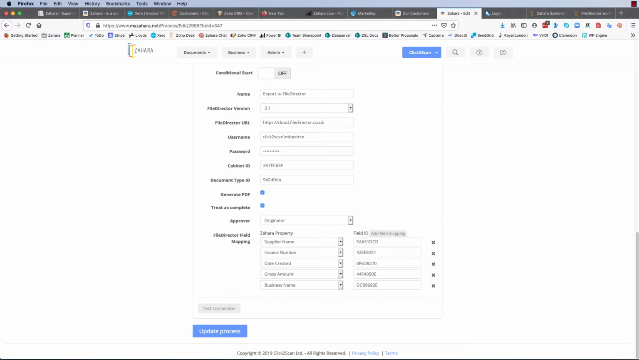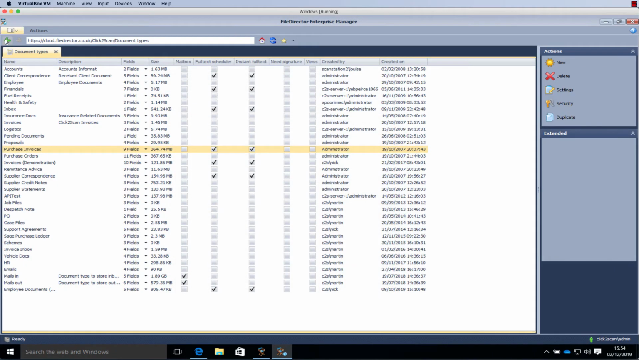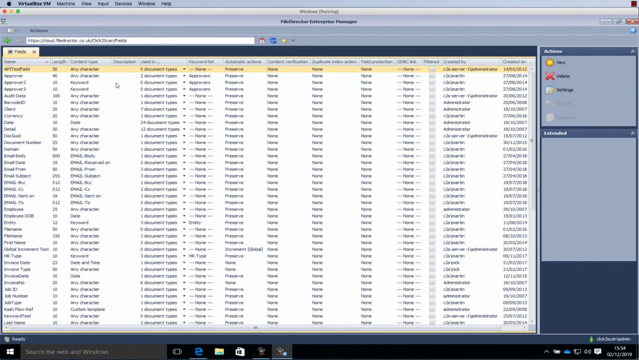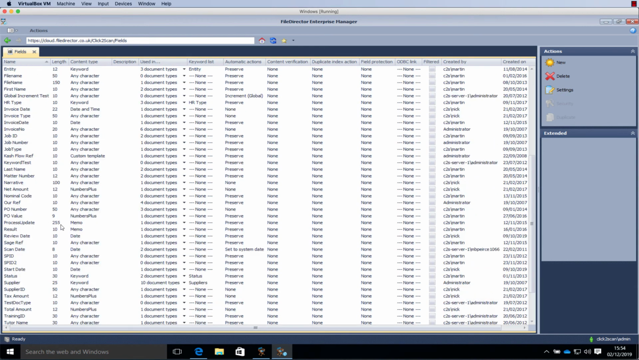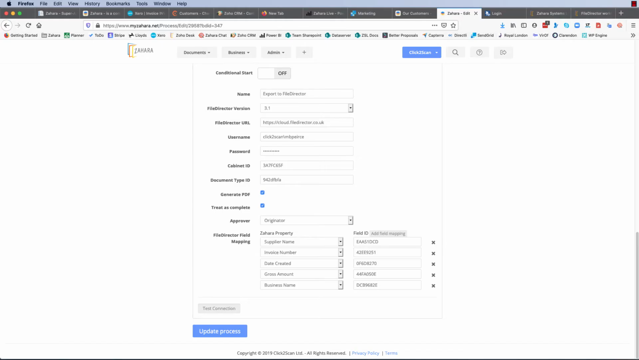So if we head back to FileDirector, click cancel, go up here into fields, and if we page down to our supplier field, so I've got one here. If I click the settings of that, the value I've got is EAA51DCD. Again, click that. That is the field value I've used. So copy and paste that into place.